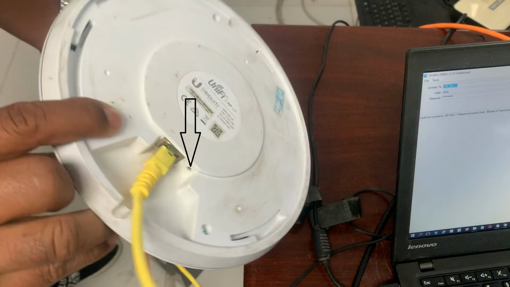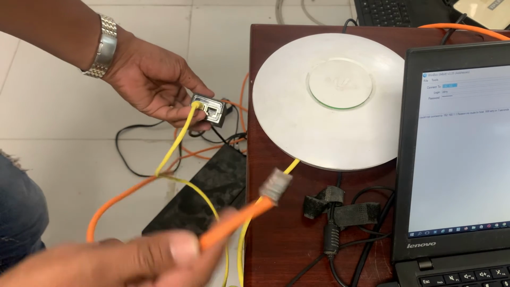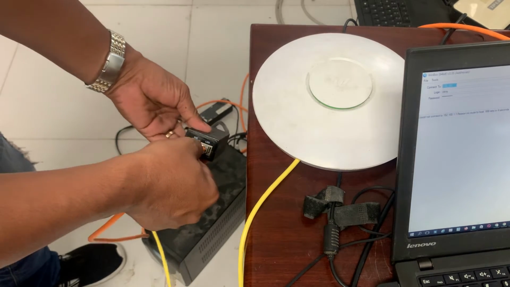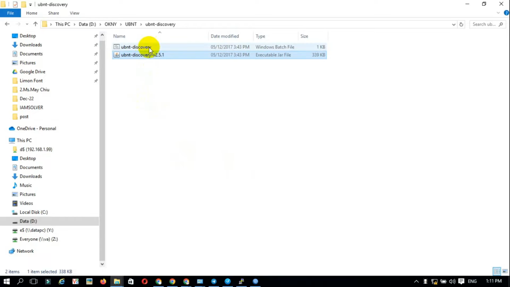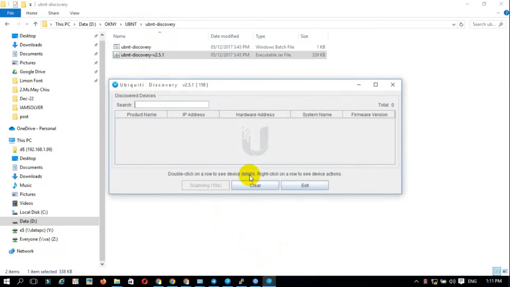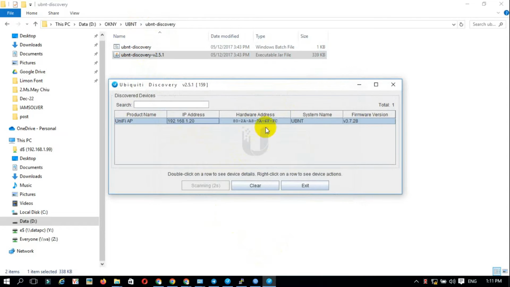Okay, so first we can plug in with the LAN, or we plug in to our computer. And then we use this software tool, Discovery UBNT, to check this IP. Okay, default IP 192.168.1.20. Okay, this is information about this AP.